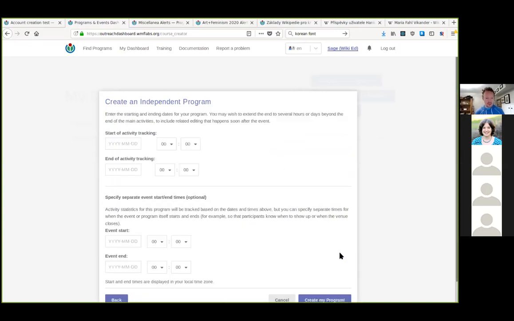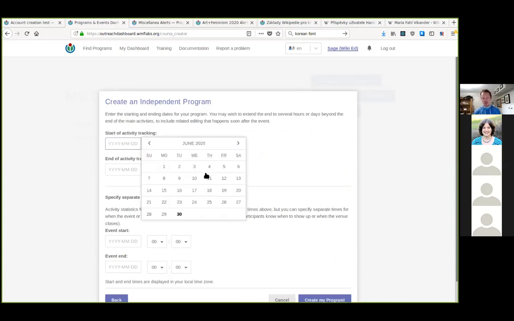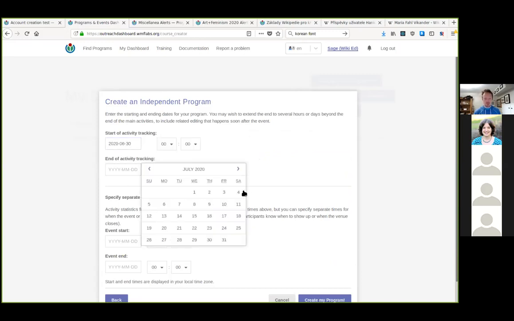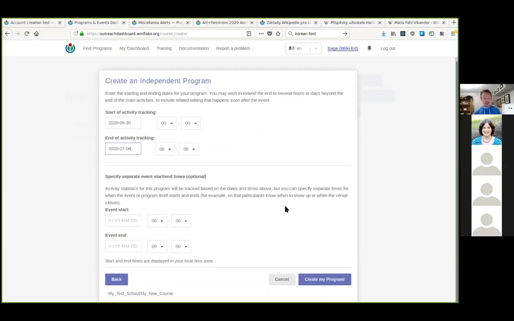And then you set the dates when this program is happening, when you want to track activity from all the users. So we'll start it from today, and it'll go through the next week. And you can optionally add additional times to specify for in-person events when the actual events are taking place. This is useful for edit-a-thons, where you want to track both things that happen after the edit-a-thon ends or maybe before it begins, but you also want to have a clear indication for participants of exactly when they should show up in person to an event.